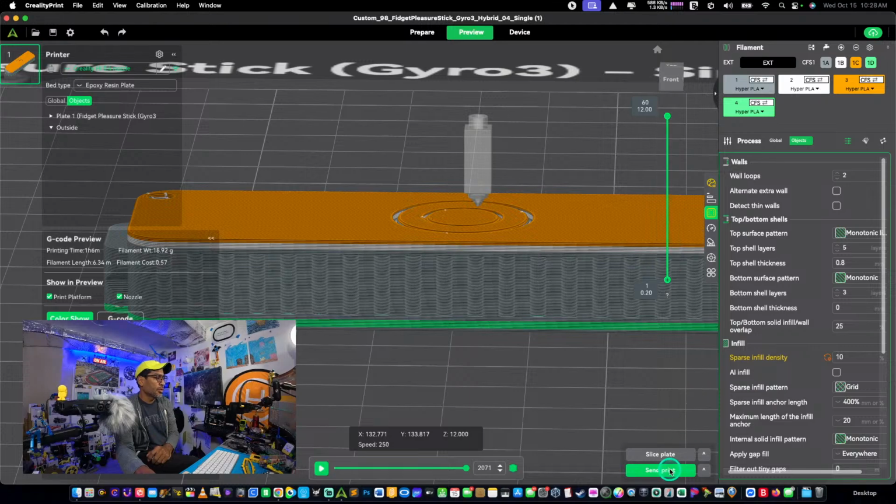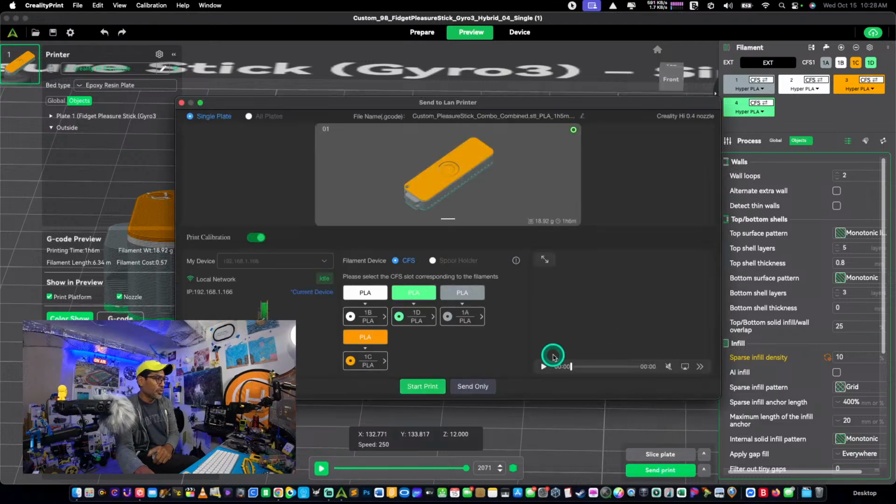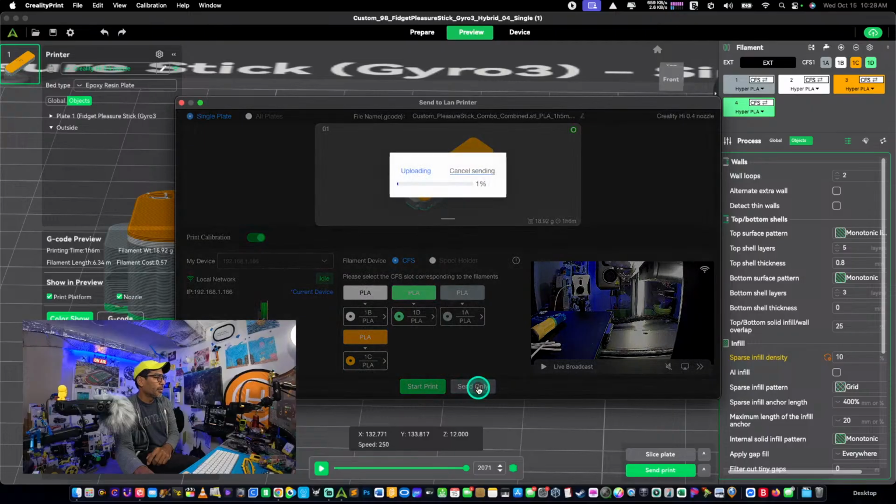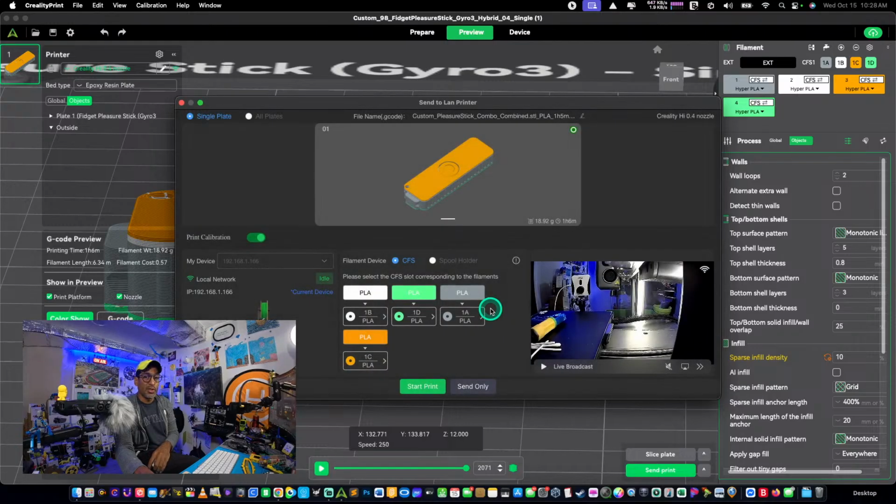Let me send it to the printer first. Send it. Remember, don't press print. Usually we should have a preview there, live broadcast, but I turned it off so it doesn't echo. So I'll send only, and then I'll clean off the bed, and then I'll show you how to do the pause print in case you want to print this in another color, right? Because you can do it. Your printer will pause, and then you just change the color. So now I'm going to close it.